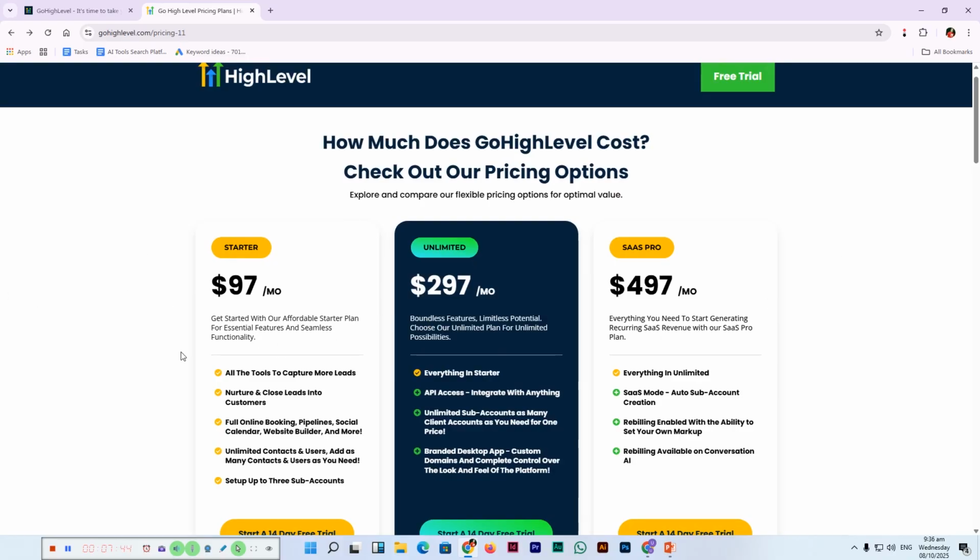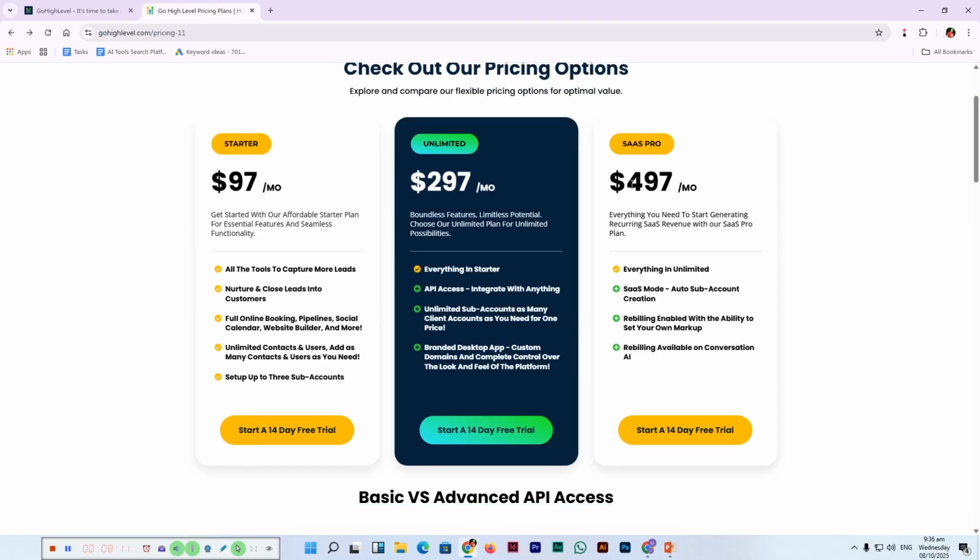So I suggest you can try this one plan, it's also good, or this one plan. But if you go with this plan, you can see all the features. If you want to explore, check, and test everything, then I will definitely recommend you start a trial of SaaS Pro, where you will get everything in Starter and Unlimited, and more additional things.